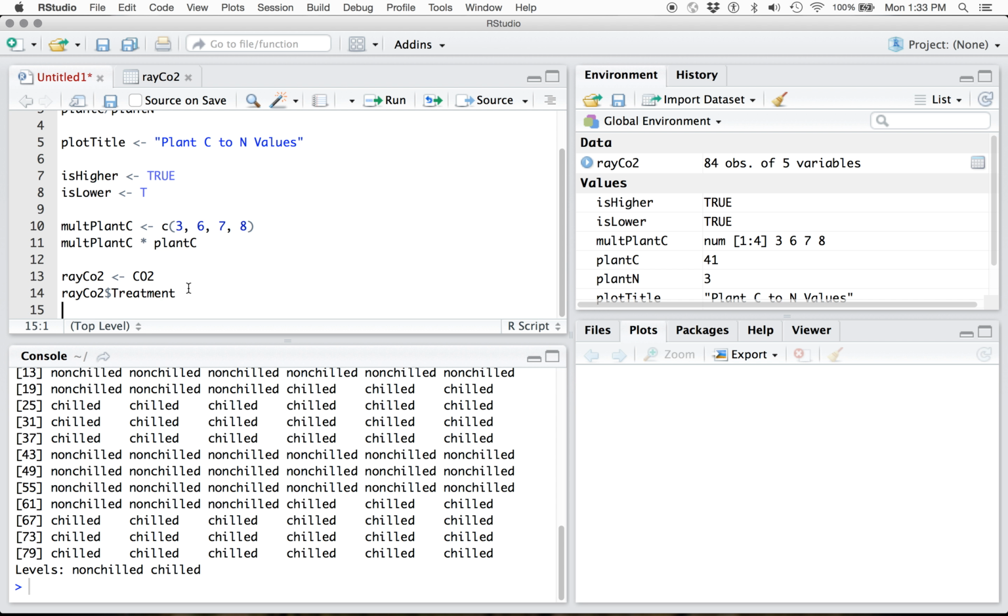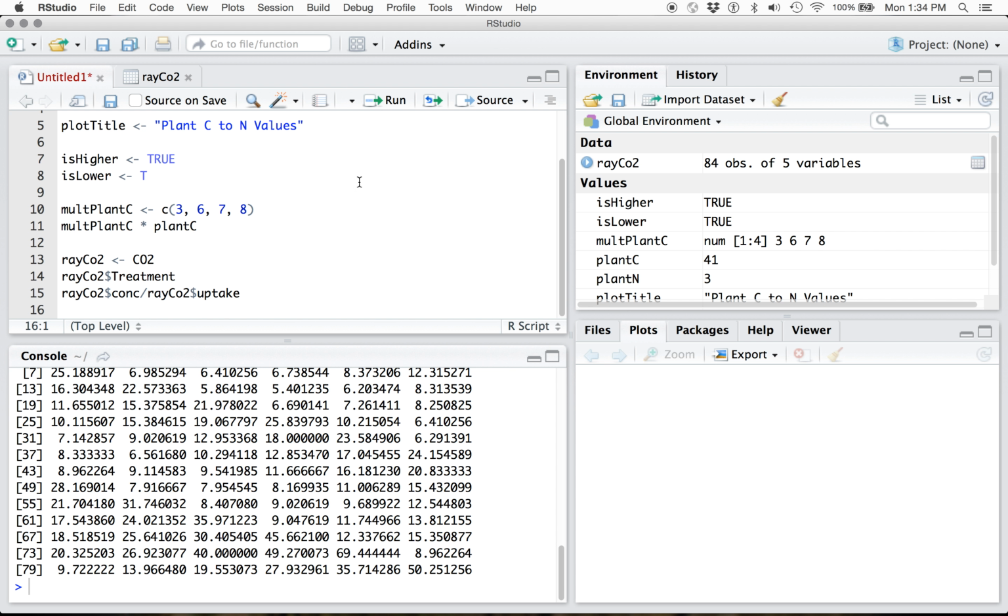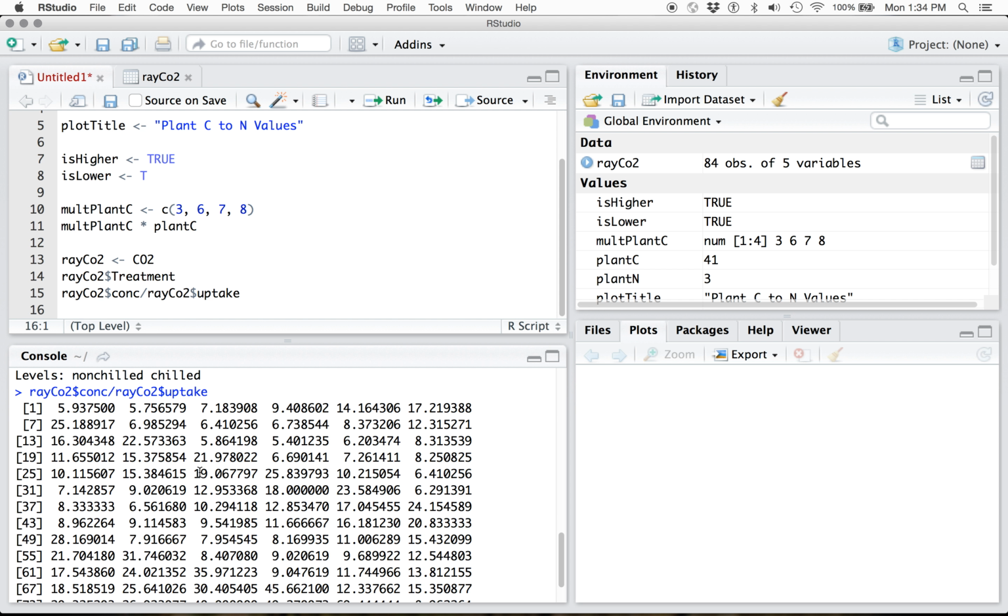So Ray, can we do math with the columns that we choose? I think we can. So we could do ray CO2, $, let's do concentration divided by uptake. I don't know if that makes any biological sense, but we can do it. R will do it. Right? Let's do that. And we could store, no, let's not store that as an object. Let's just spit that out. Yep, it spat out all that math.